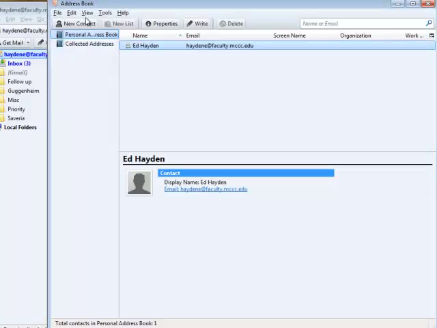You can create mailing lists. If you have multiple contacts, you can group them together in lists. So there's a lot of things you can do.